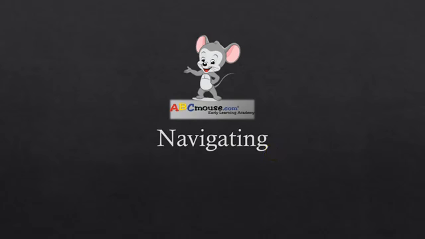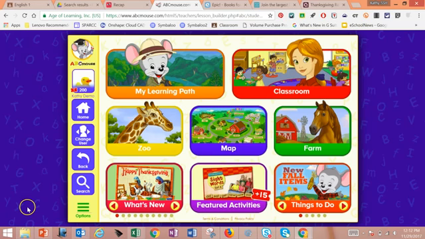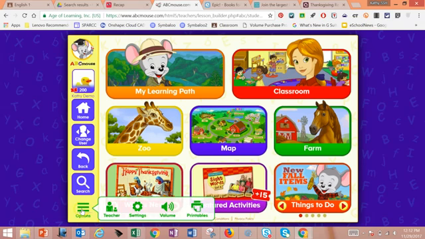Now let's take a look at how to move around in ABC Mouse. So now we are logged in to ABC Mouse. I would like to go to the Teacher section. So down here at Options, I'm going to select Teacher.